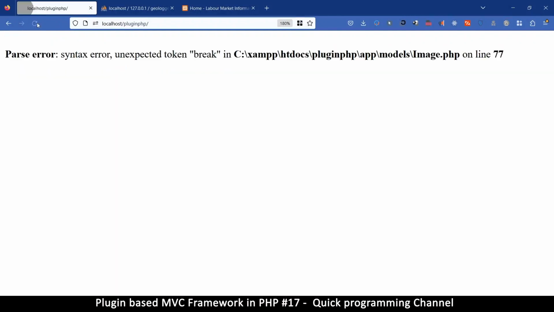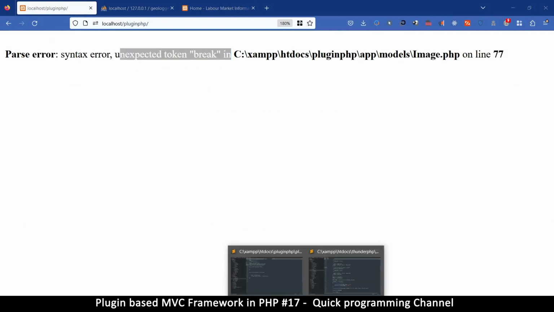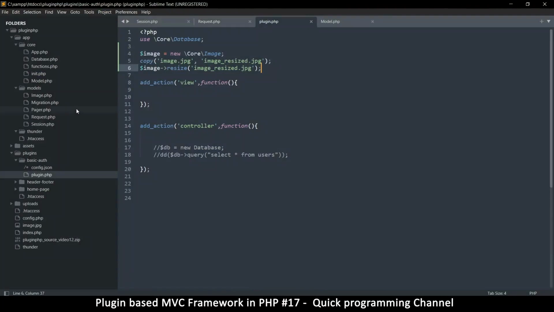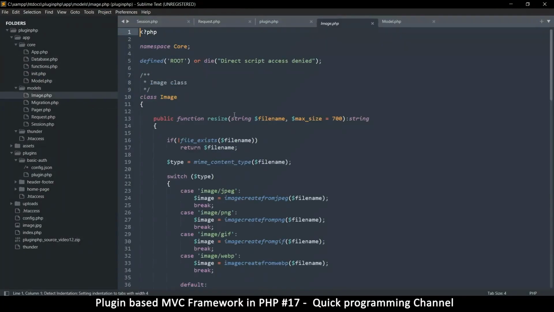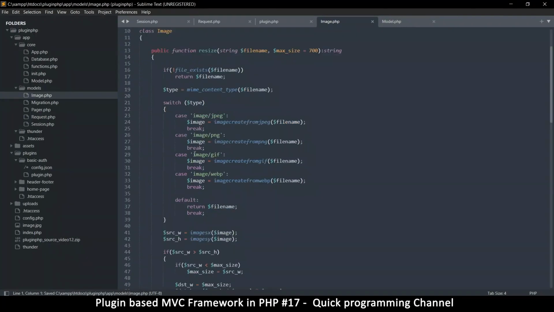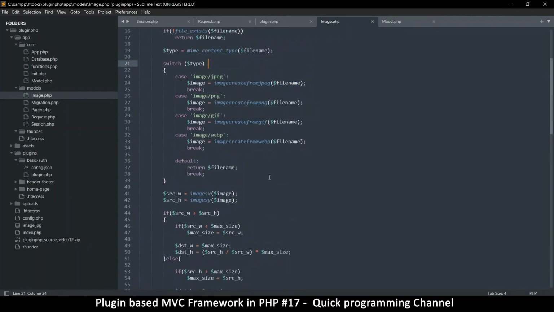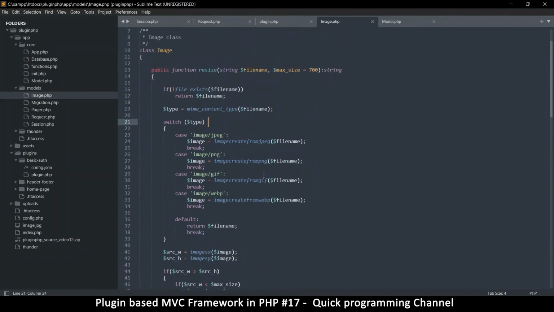So I'm just going to refresh the page, and we have a syntax error. So unexpected token break on line 77. Okay, great. I do love fixing errors, I will admit that. And this is what differentiates a good programmer from a terrible one. So learn how to love debugging. Don't hate it, because if you do, you're going to have a bad time coding.